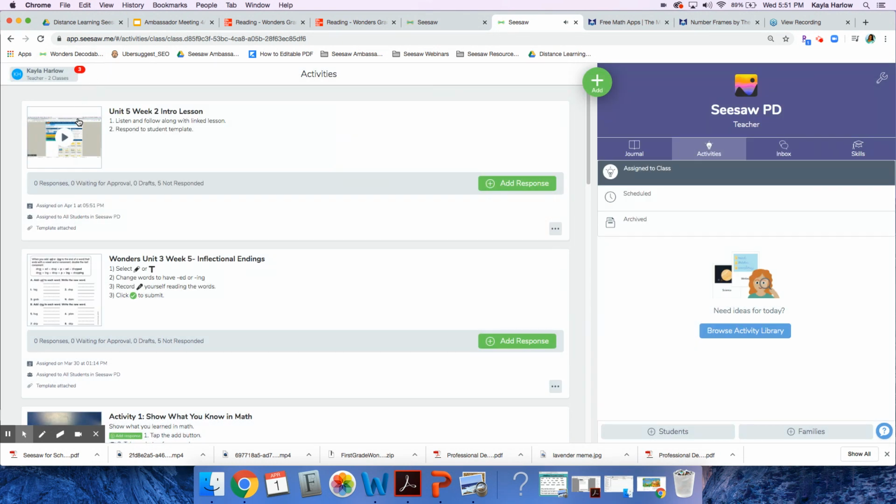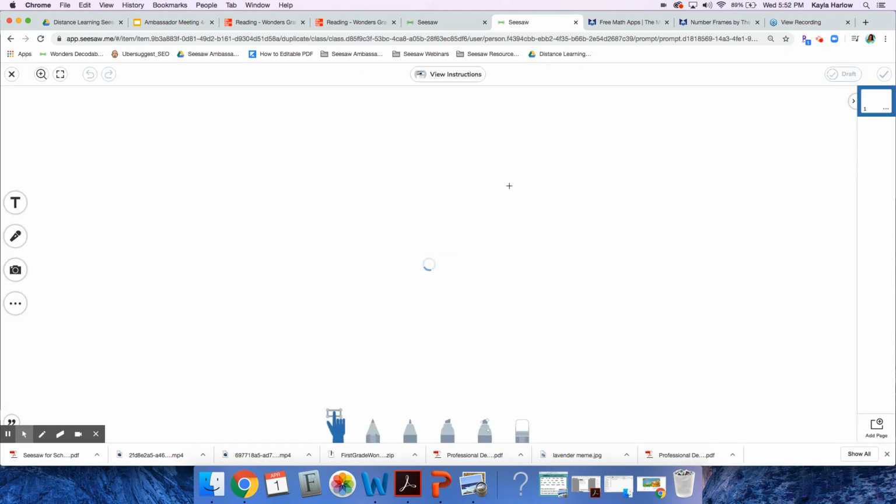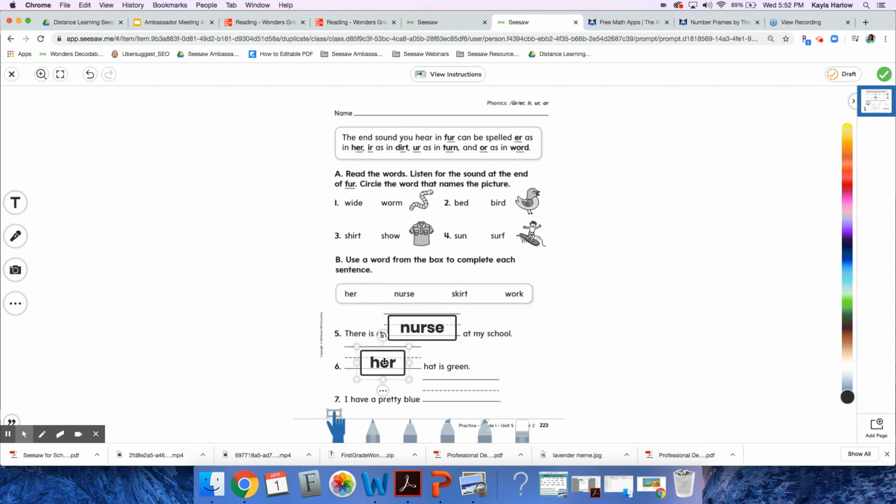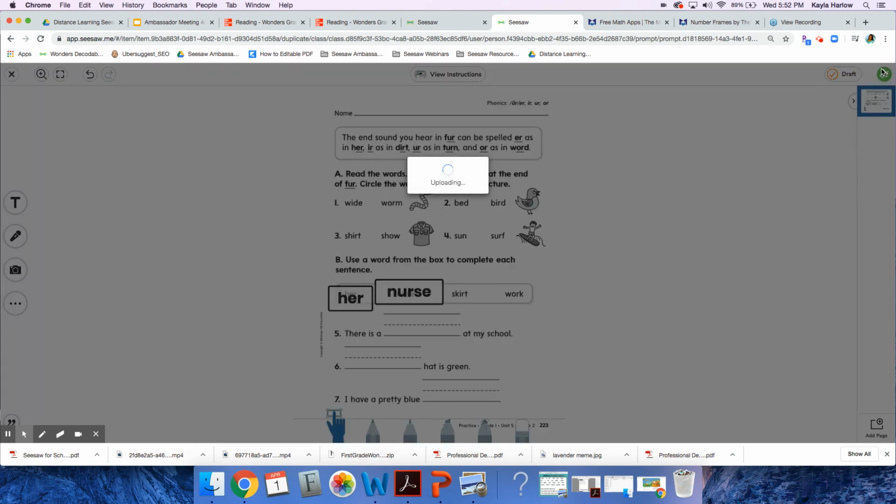So after they have done their lesson or watched their lesson here, they will click add response, and then you will see here's the template I outlined for them, and their job is to fill out the template accordingly. So here I'm going to drag, I think nurse goes there. I know that's not correct, but just to show you the things that I did to manipulate, or you can just add this blank and they can type in their answers, whatever you prefer. Then they would go to turn in their answers, press check.